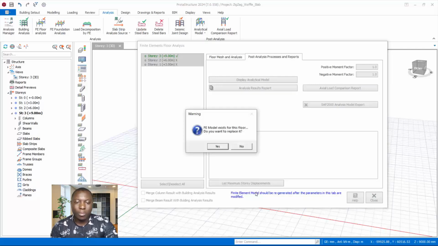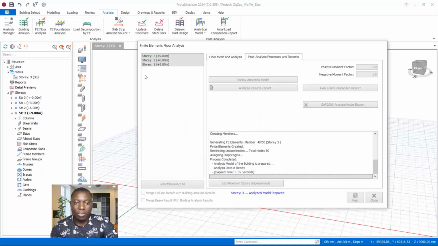So we give the program some seconds to carry this out. You can see an existing FE model exists for this first floor. You can see over here, which is Story 3, I click on Yes options. Do you want to replace it? Yes. Okay, let us replace that.